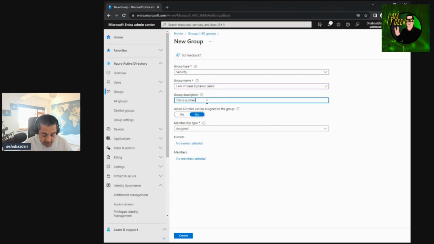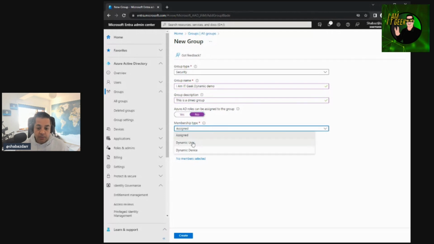This is a demo group. So again, as a best practice, we would normally do that as yes, but as we saw, we can't change that membership type, which we need to for a dynamic group. So we're going to select no, because Azure AD roles assigned to group do not support dynamic groups. We'll do dynamic user in this case.